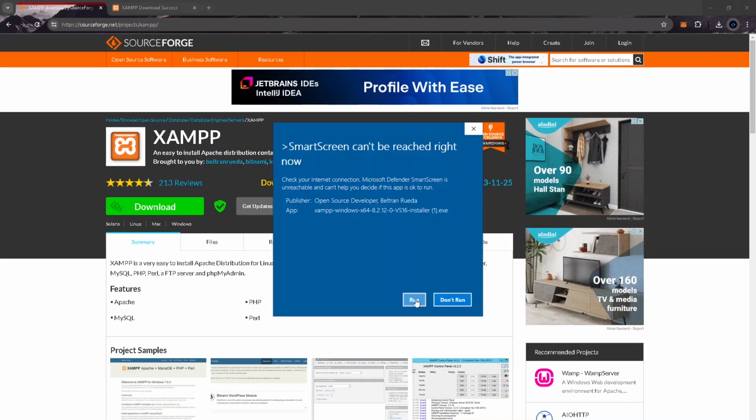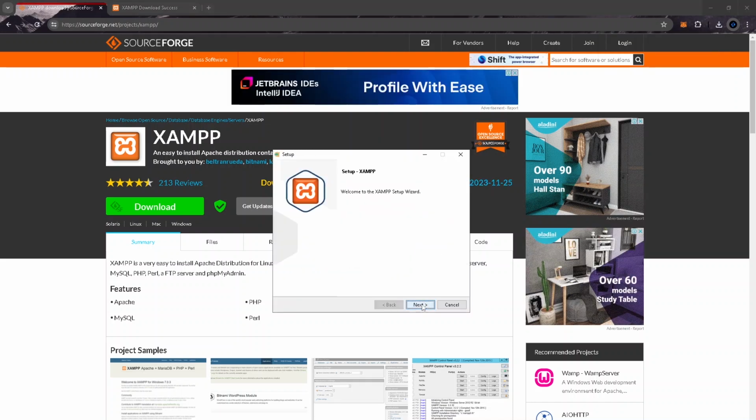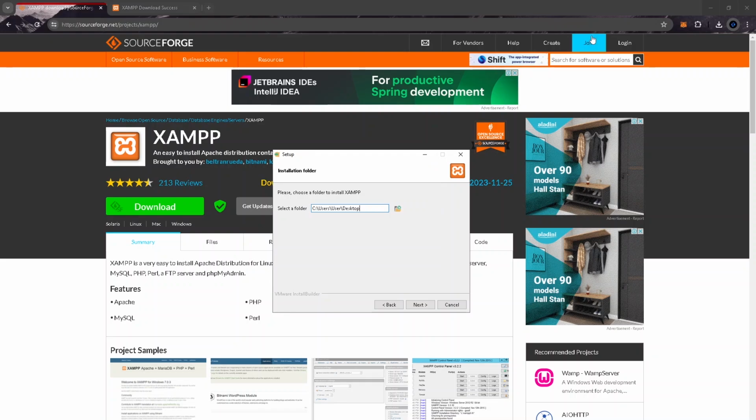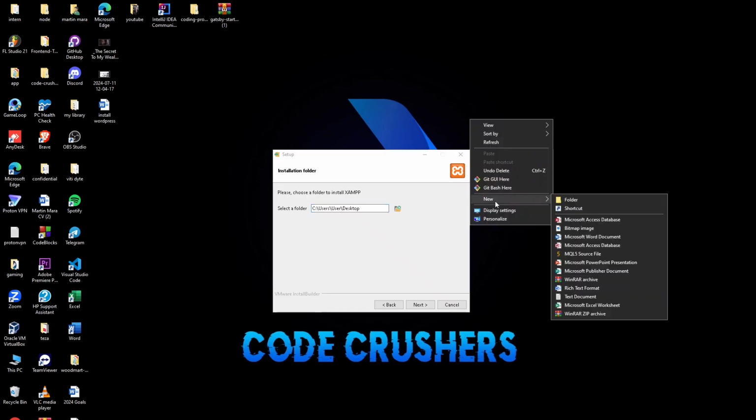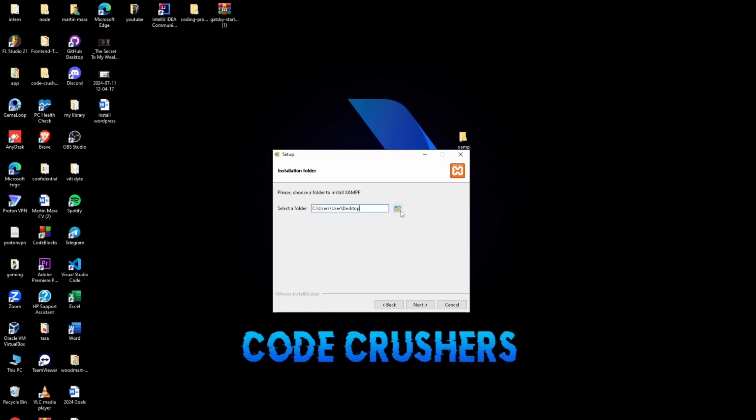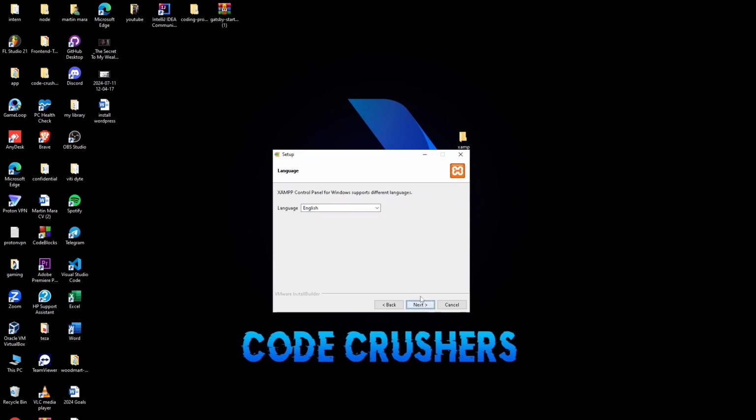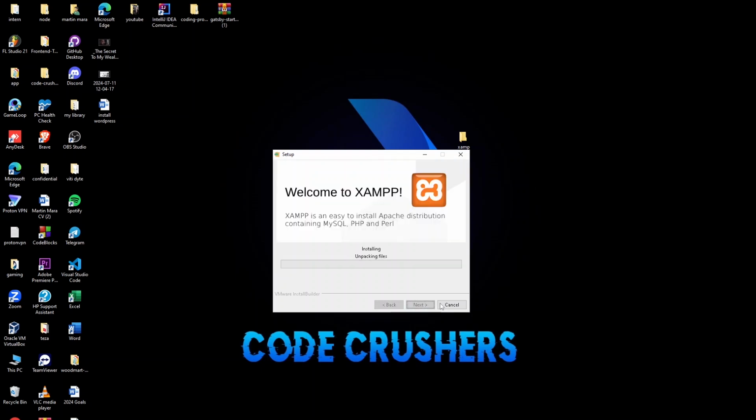Click on the file, click on run, click on OK, click on next, click on next again, and we need to select a folder. This is going to be the default folder for XAMPP. Click on next. Because I had this installed, I need to create a new folder so it can be empty, and I need to select it. But for you it will be okay if you just click on next. So select the language English, click on next, and click on next again, and it will be ready to install on your computer. Wait for it to finish.